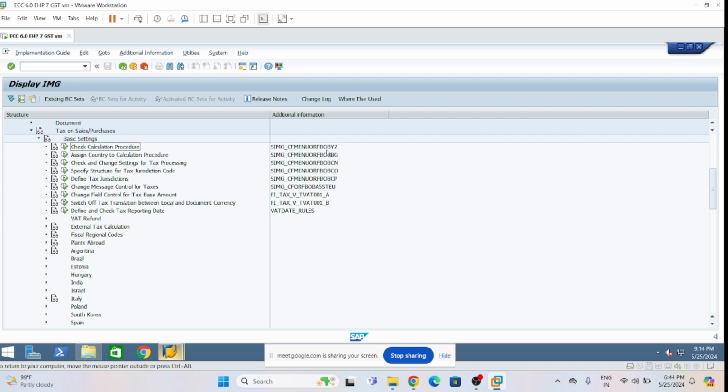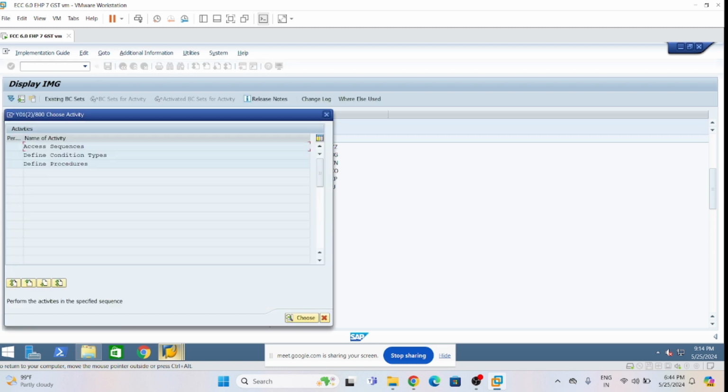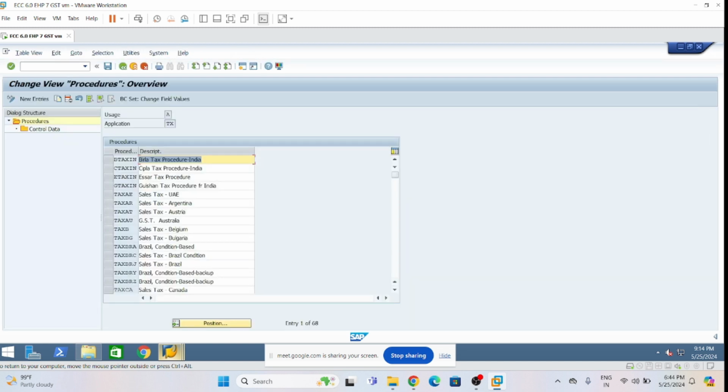Okay. So we'll click on this configuration. Then after that, double click on define procedure. After that, select text I double N. This is India text. Select text I double N. Then click on copy as button.